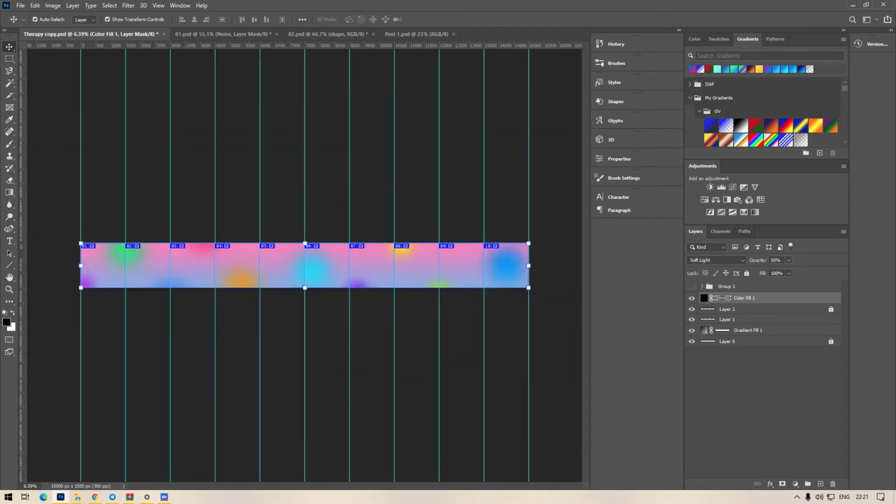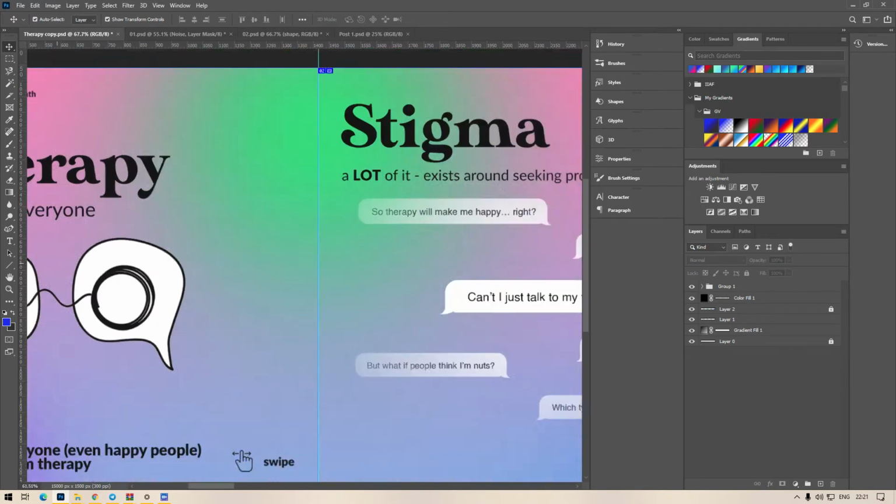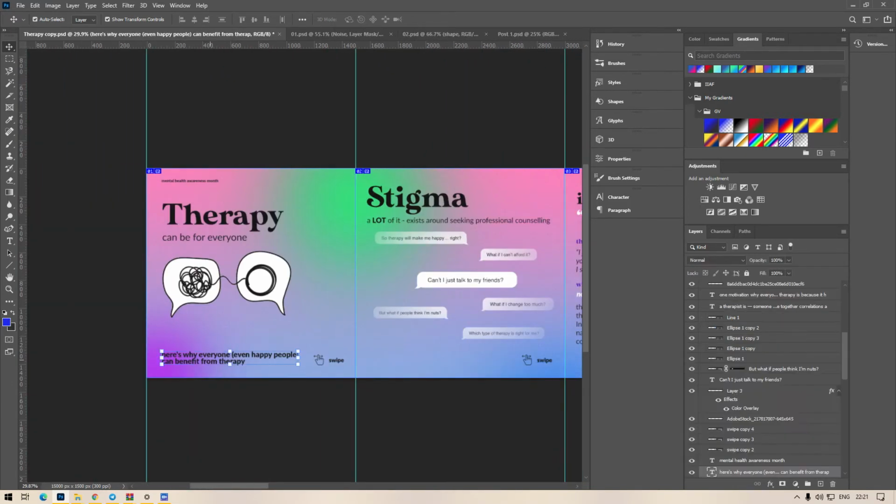And then obviously all the text, I used the fonts that were already being used in the previous posts, and obviously our main font, which is Lato. And apart from that, the chat theme, which is basically used for most of our posts.